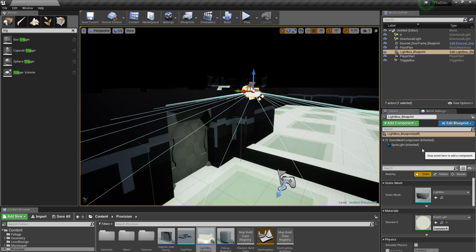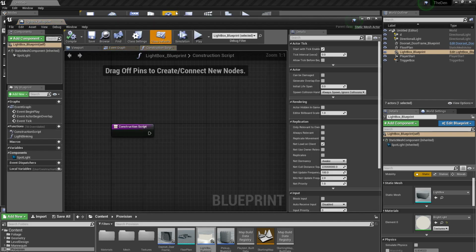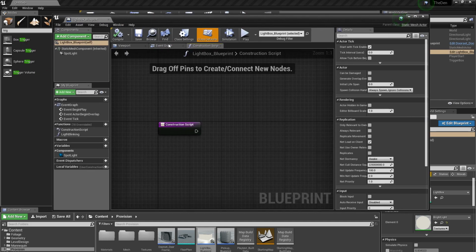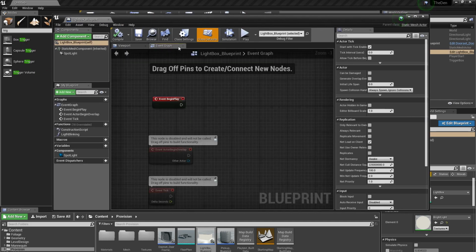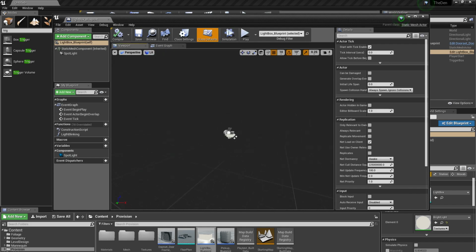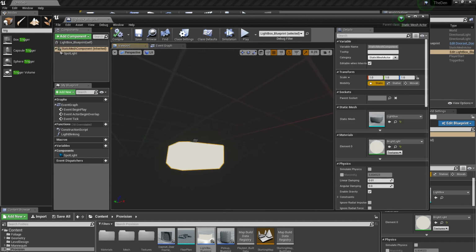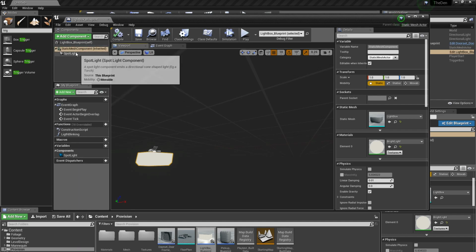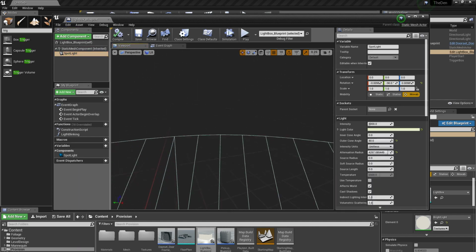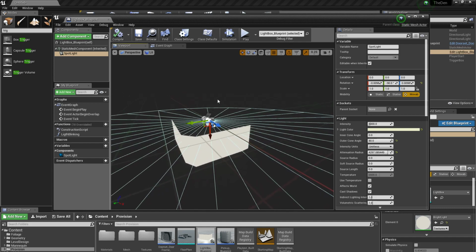So, if we open up the blueprint for this, we have the light selected and we can go to Edit Blueprint, open Blueprint Editor. It will come up with the editor for this light. We want to be looking at things like the viewport to begin with. In the viewport, we have a static mesh component, which is the visible thing we can see, and we have a spotlight component, which is actually the light source.